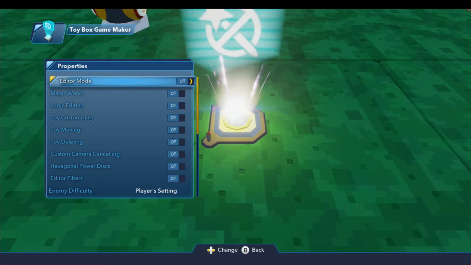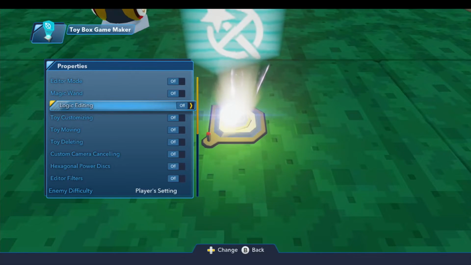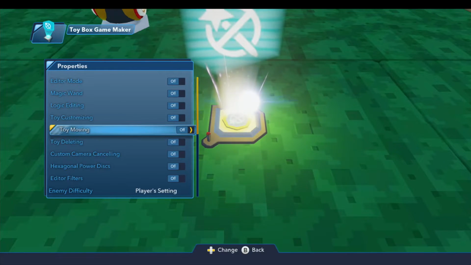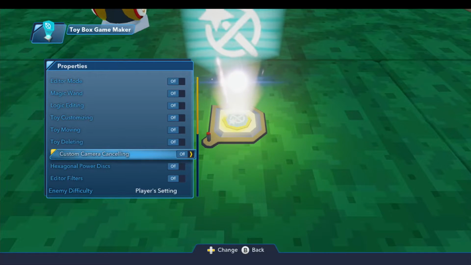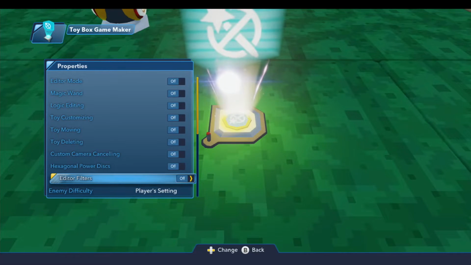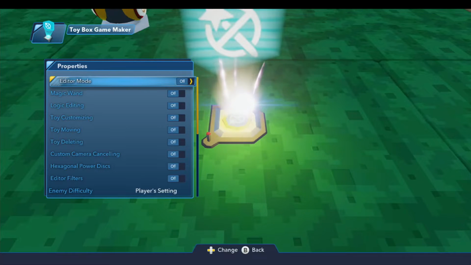So the editor mode will be disabled. Magic Wand is disabled. You can't change any logic connections. You cannot customize the toy styles or textures. You can't move a toy or delete a toy. You can't get out of the camera views. You can't use hexagonal power discs. You can't use the filters in the editor. All of these things are off by default. So when this toy becomes active, you're not going to be able to do any of that.